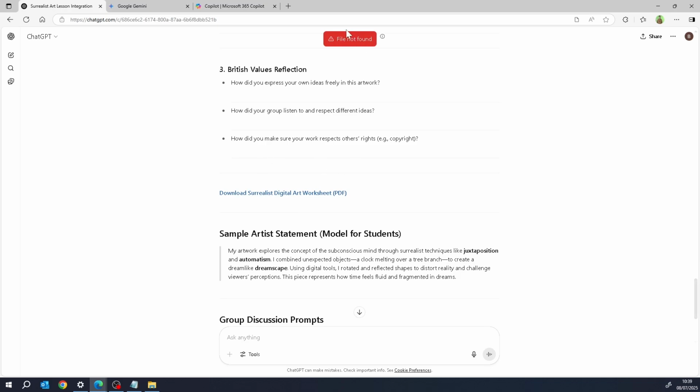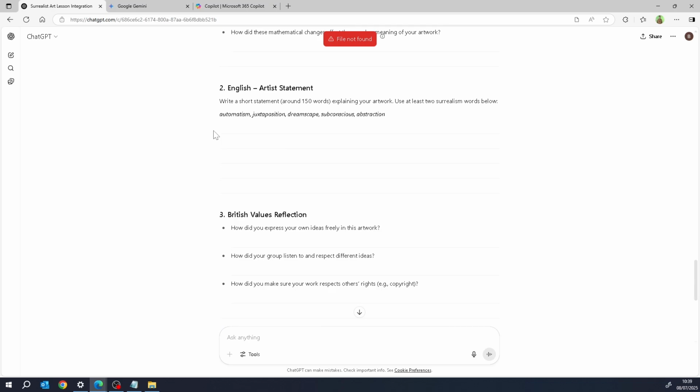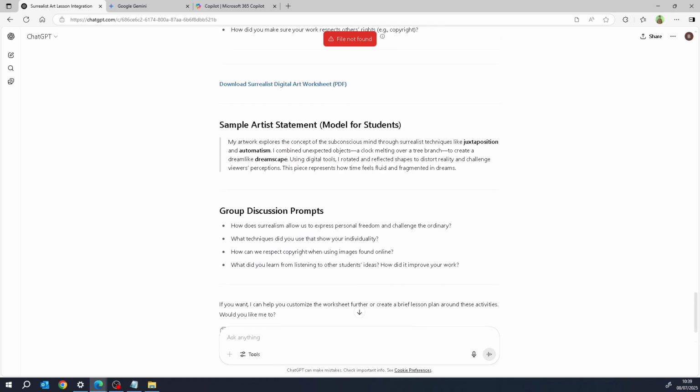Now, this sometimes doesn't work. This is one of the things that I find is that it gives you the option, but it doesn't always actually do what it says it's going to do. But there's nothing to stop you from copying and pasting this into a doc yourself.